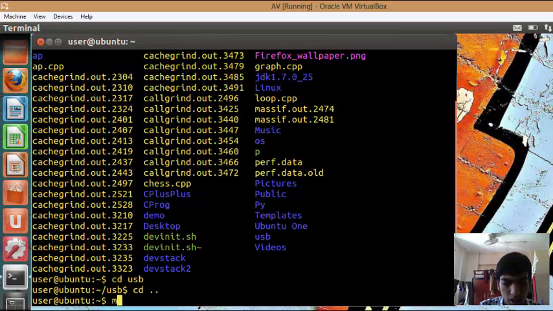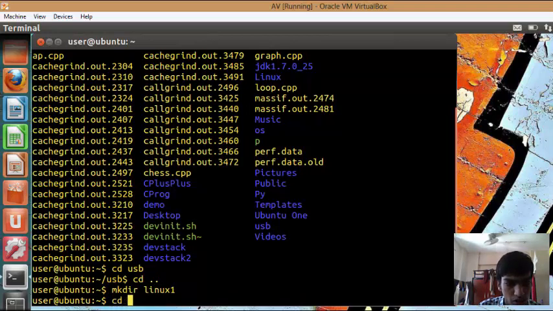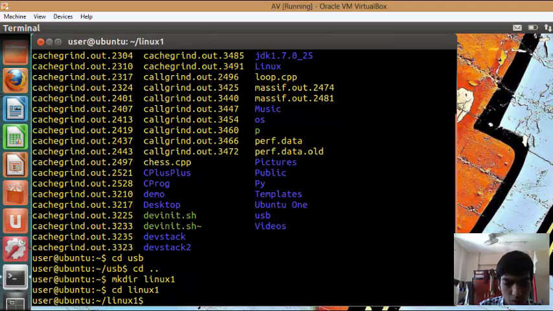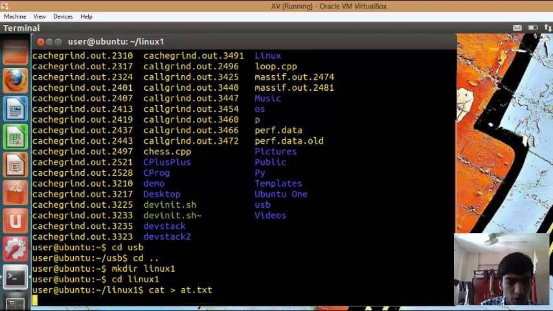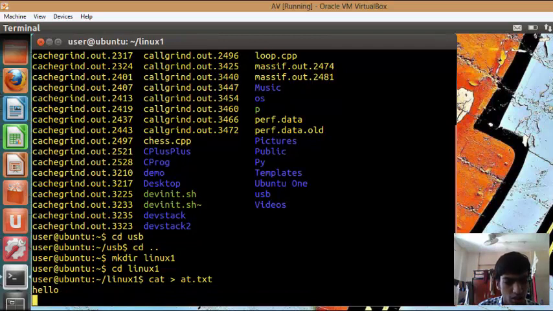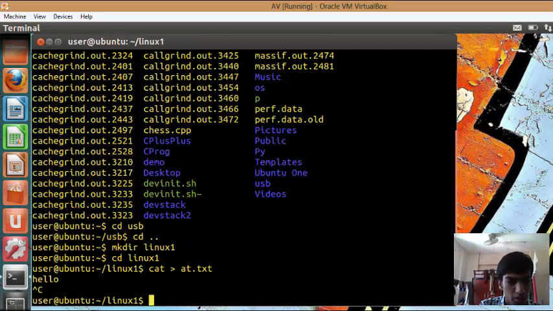Now suppose you want to create a directory. Let's name it Linux 1. Now we have created it, and you can go inside. Now suppose you want to create a text file, 18.txt. Now you're inside the text file. Suppose you type hello. Now if you want to come out of this, press Ctrl C and your text file will be saved. Now you can view the content of the text file.